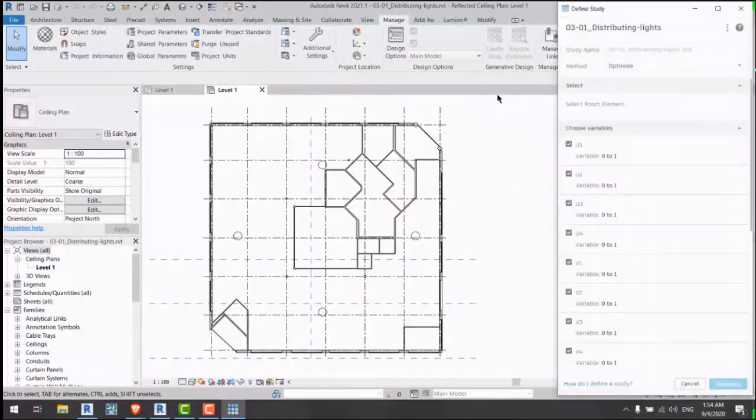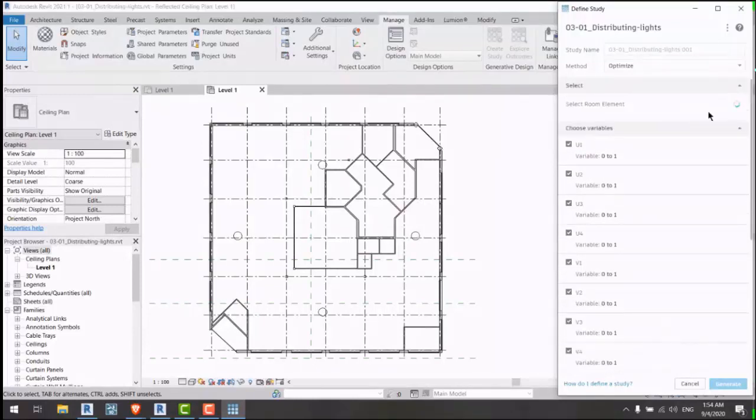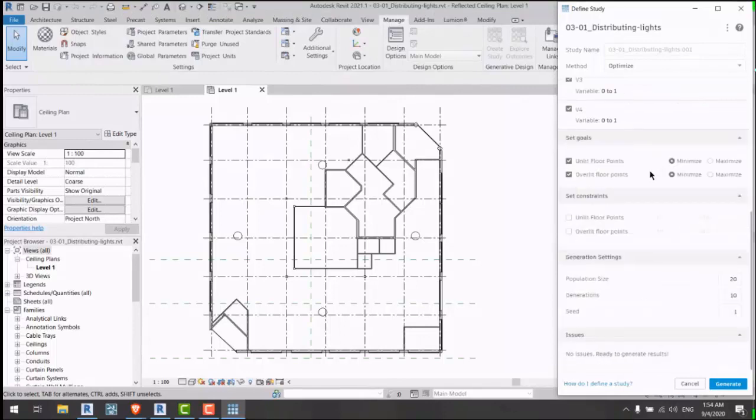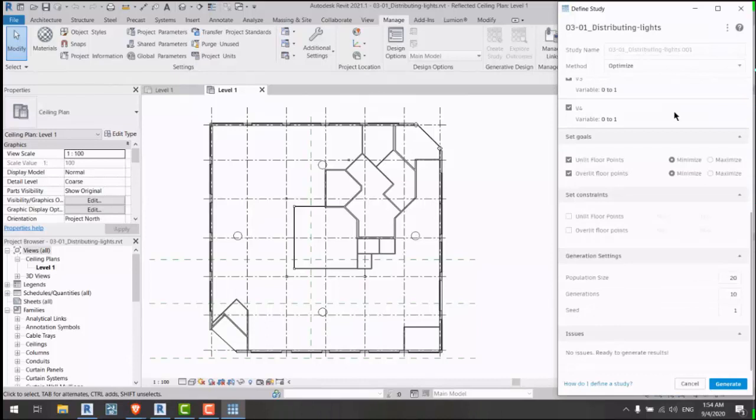This distributing lights. There are multiple variables. You're going to have to dig into the file itself to see what those are. As you can see, the room is already selected. Why? Because I said keep the data. I will need the minimum unlit floor points and the minimum overlit floor points. So the area is not overlit and not unlit.